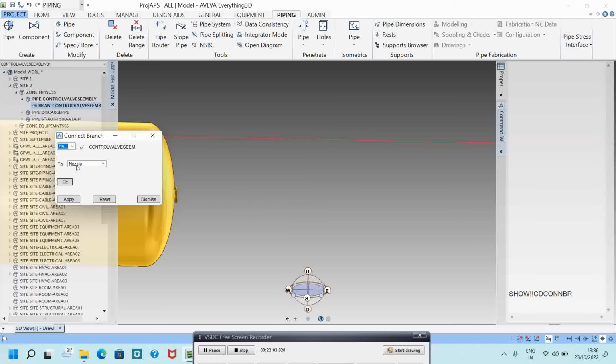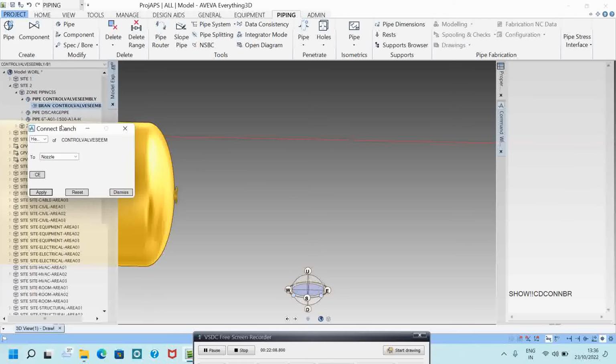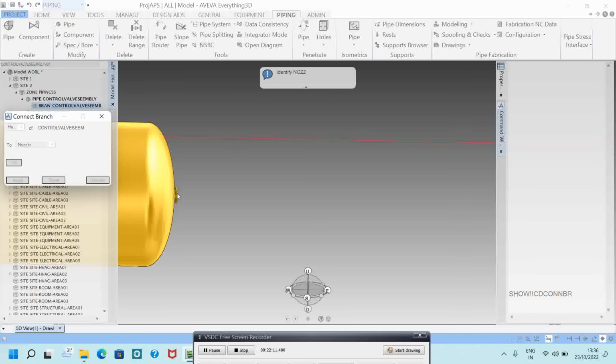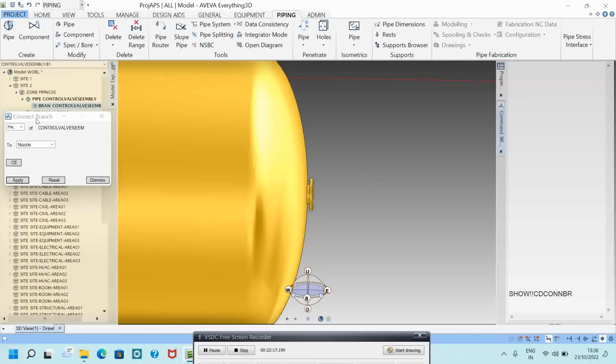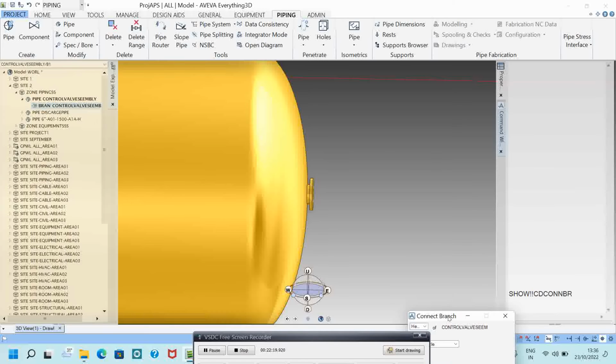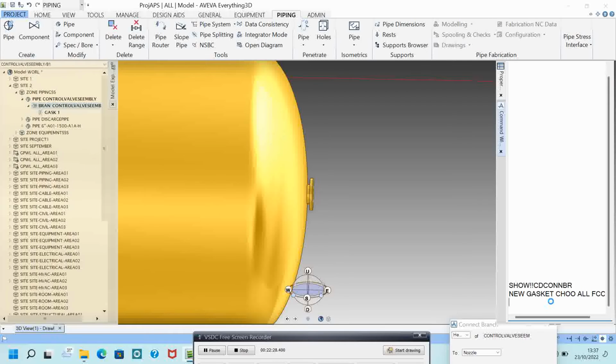Enter. Head is there, nozzle is there, apply. Okay, this apply, identify nozzle means zoom this one, apply this one. Okay, now you can create, put this here, new gasket. To all, if connect, gasket is created. Now just double click here, remove this gasket, right flange, new flange to all apparent. This is the command to make the model very fast.